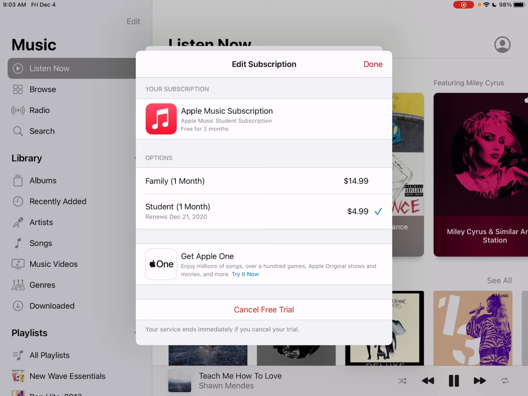It says free for 3 months for students, and then it says $4.99 for one student for 1 month, and then it says renews December 21st. Okay. And then there's also a cancel feature.